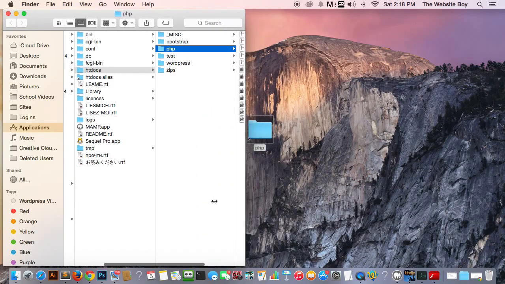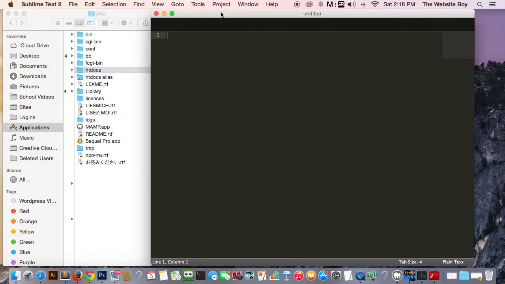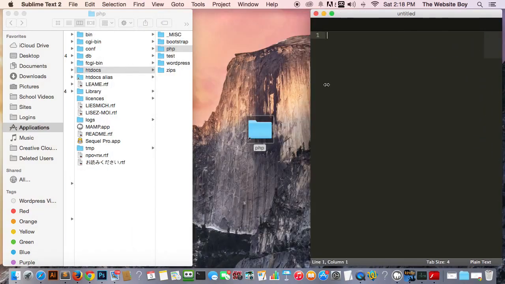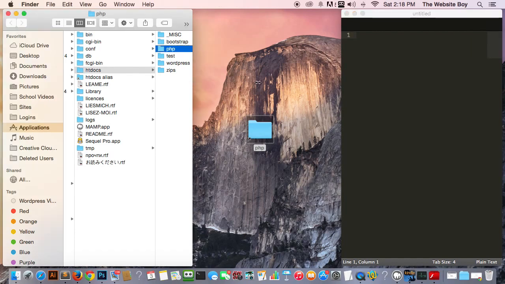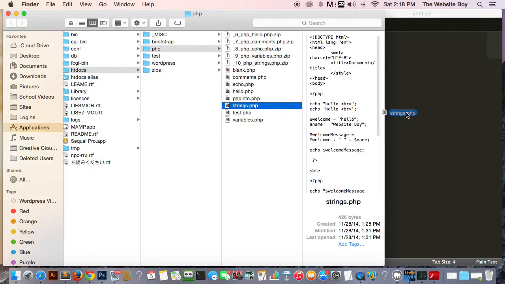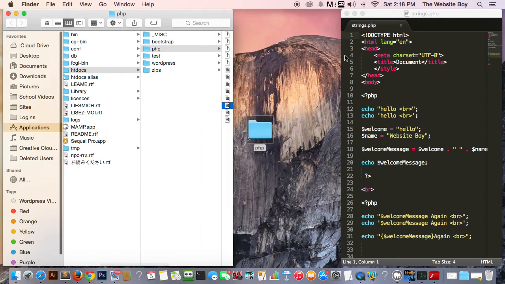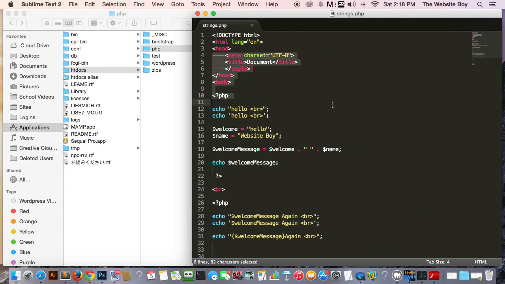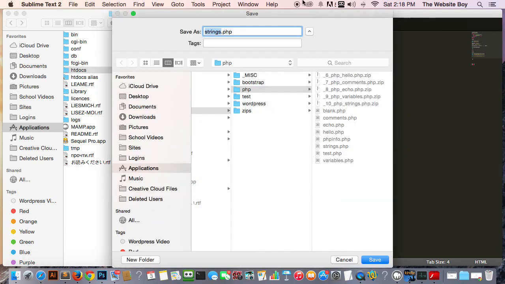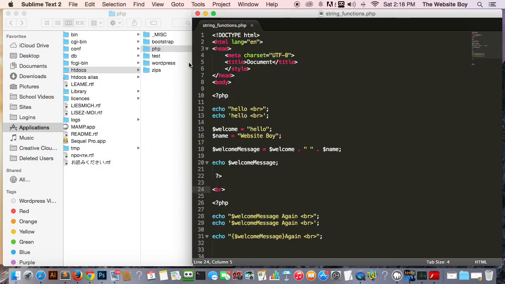All right, so I'm going to open my code editor, which is Sublime Text, and I'm going to drag, like I always do, some type of file, which in this case is strings. I just want to show you some string functions before we jump into databases and front end sessions and cookies and things like that. All right, so let's do some string functions. Let's do a save as on that file and call it string functions.